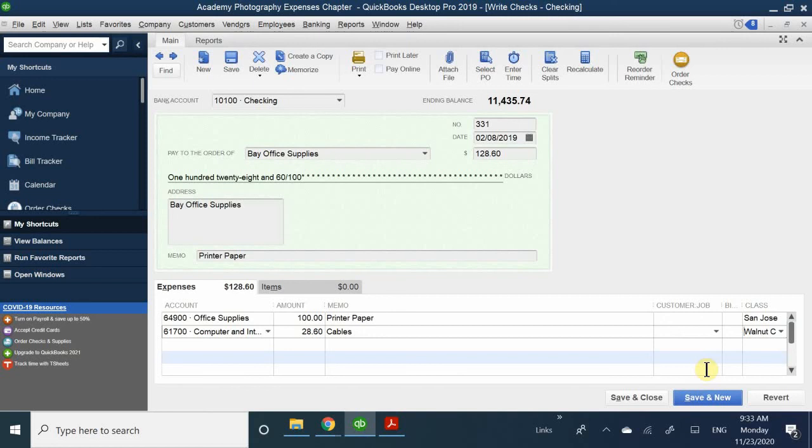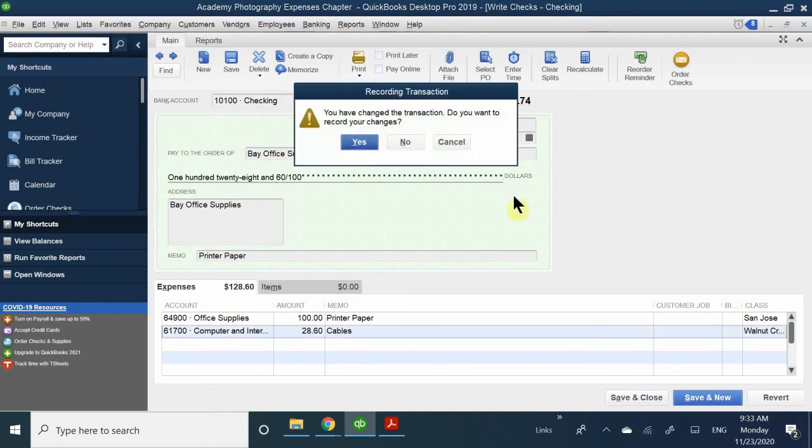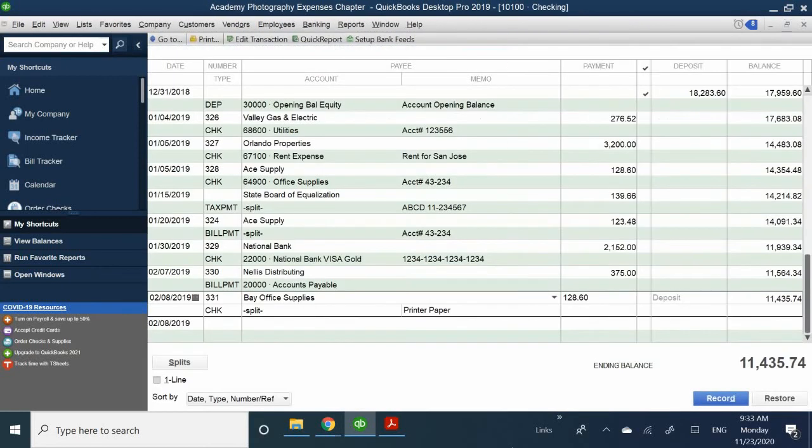And now I can go ahead and click save and close. Then it's going to ask you, you have changed this transaction, and I'm going to click yes. Once you hear that beep of approval, as you can see, it says that you made a payment to Bay Office Supplies, but right here it says you have a split payment. It's split between the accounts that we talked about: one for office supplies and one for computer and internet expense. So that's your transaction right here.